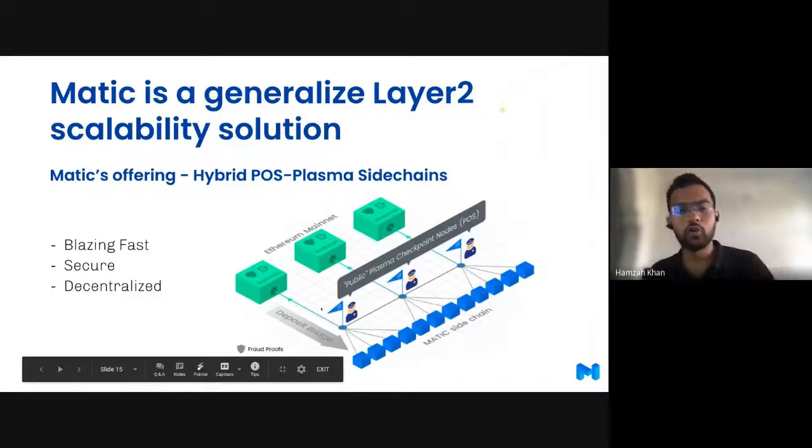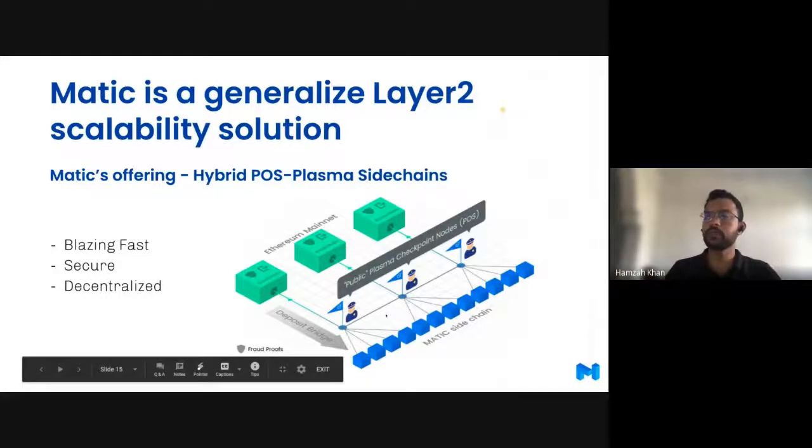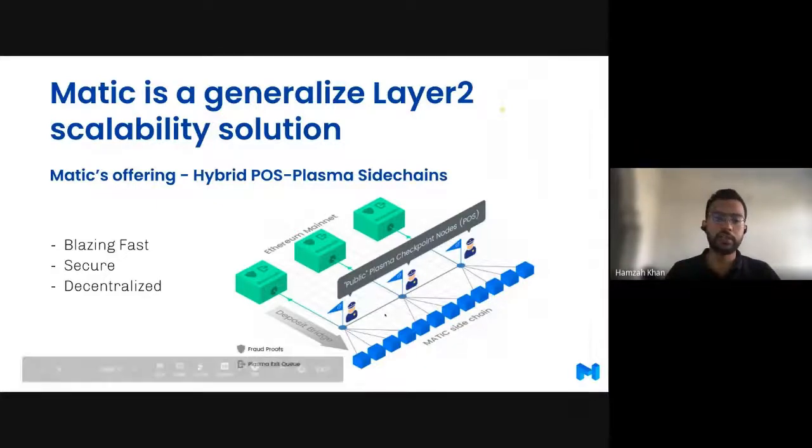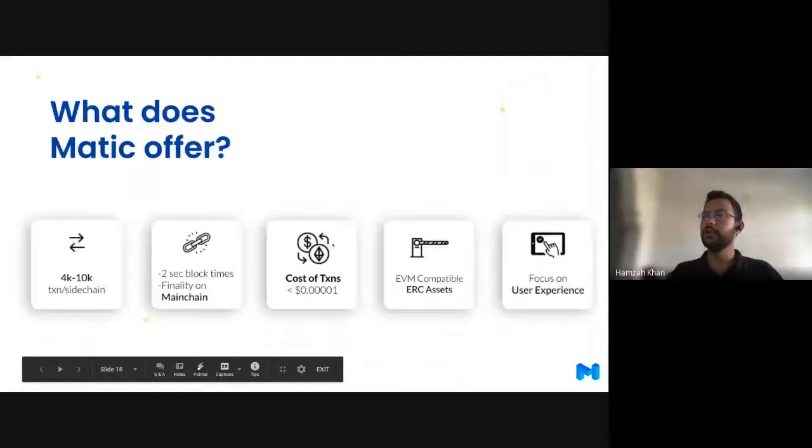It becomes a bit slow to collect those and send those, but even that has been taken care of with our architecture. And Matic currently does about 100,000 transactions every minute. So you can check some statistics. I'll share some links in the end.